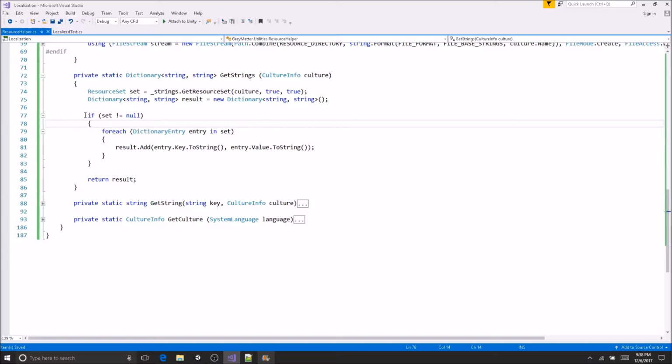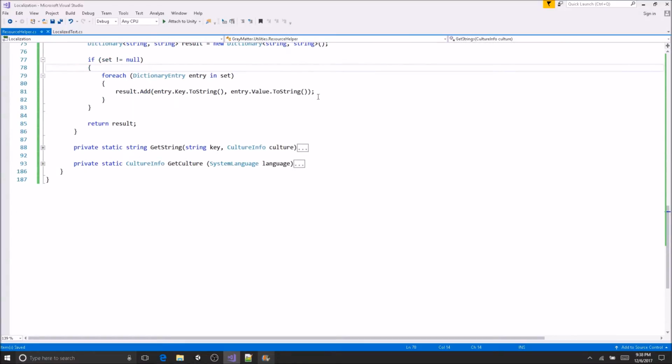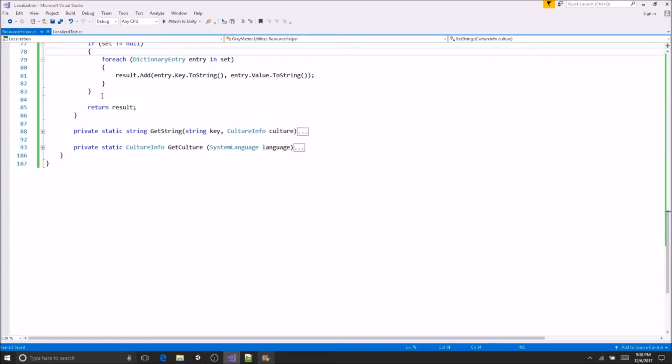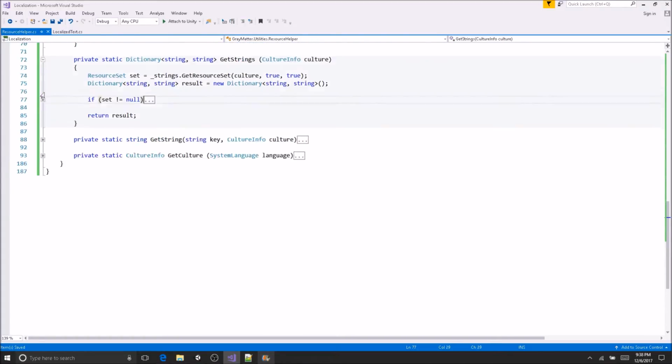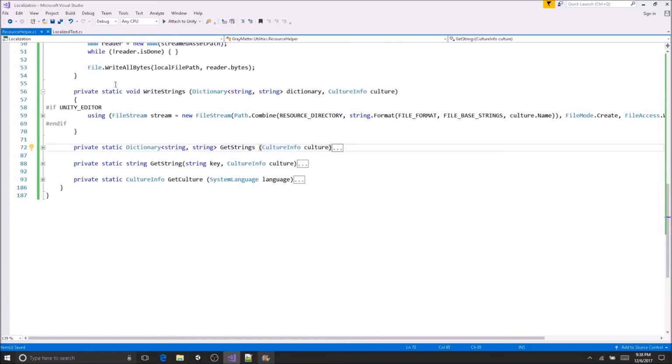Okay, so if the set does not equal null, it's going to go through each of the dictionary entries within the set, and then it's going to add to the dictionary the entry.Key.ToString and the entry.Value.ToString. The ToString method of a string is the string's value. So this should work perfectly fine. But if there's anything that's not in there, we want to convert it to a string. But either way, entry stores an object, and an object is not a generic type. Okay, so that is the GetStrings and the WriteStrings method.